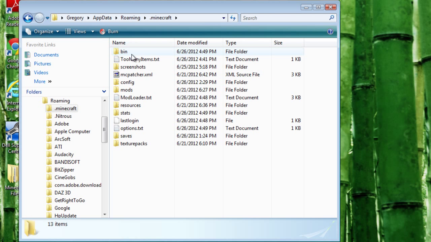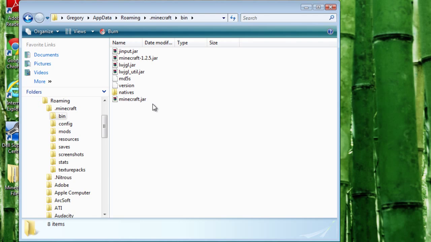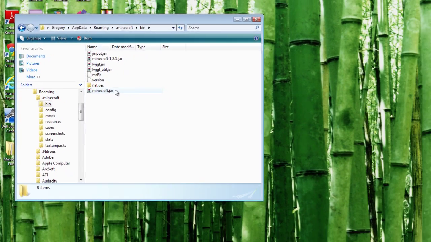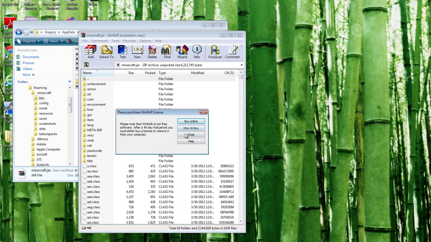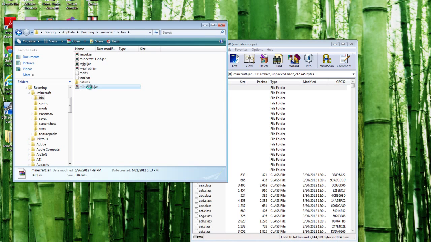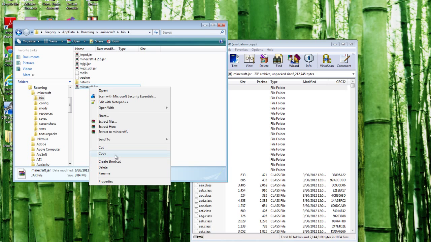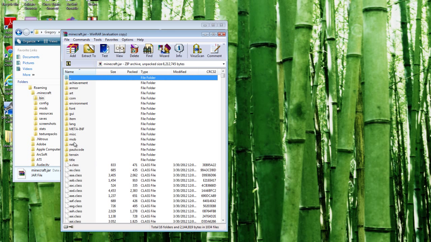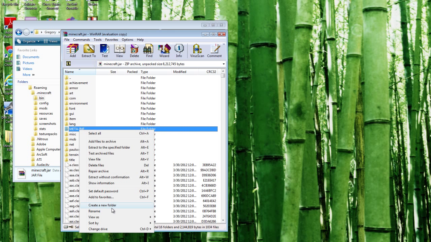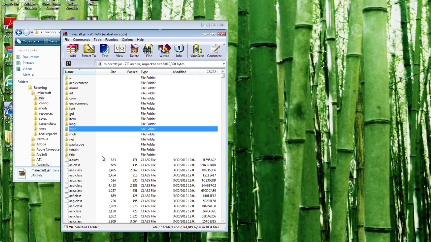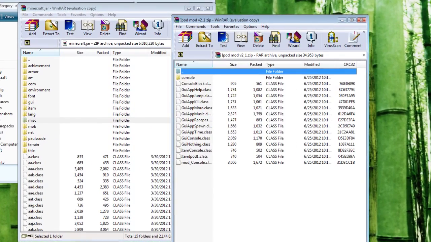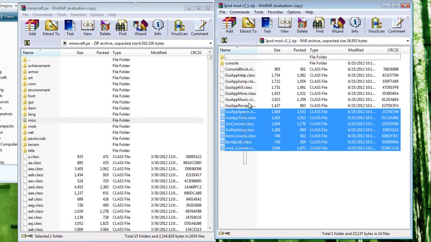Alright, so once you're in .minecraft, go to bin and go to minecraft.jar. Now, this is a brand new minecraft.jar, not modded. I usually test my mods, so make a backup by right-clicking, copy, and just paste the copy somewhere else. And I would force update your Minecraft so you can get a brand new minecraft.jar. It helps you figure out if the mod even works for your Minecraft, because some mods aren't compatible with each other. That's what Modloader helps prevent.